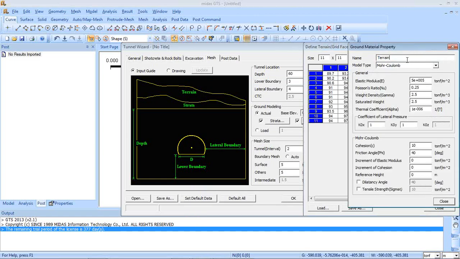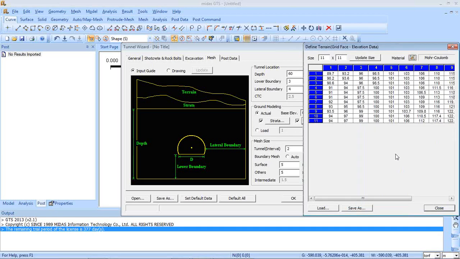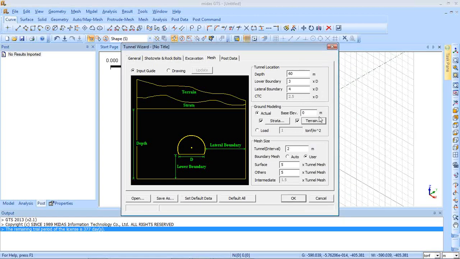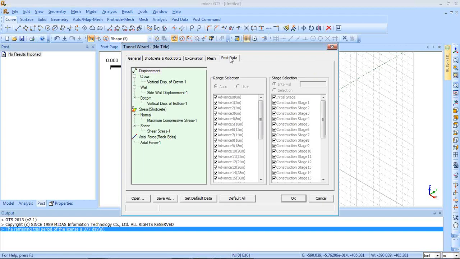And now we have to define the terrain. For terrain or the topmost soil, we can name it the top soil, and we can input the various parameters for the top soil, like let the Poisson ratio be 0.3 and the coefficient for lateral pressure be 0.5 and 0.5. Close. So we have defined all the parameters, and we have then controlled the meshing size which we required for our particular model. Now moving on to the last part, which is the post data.